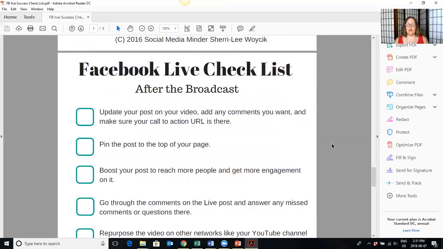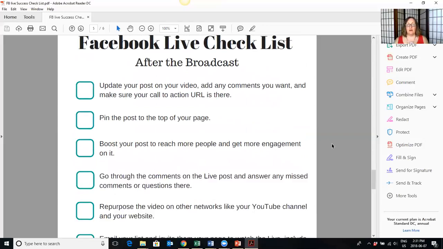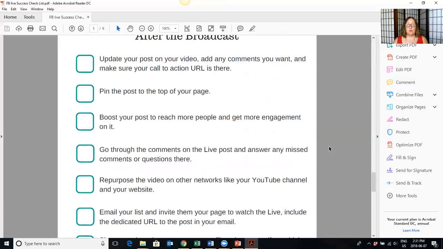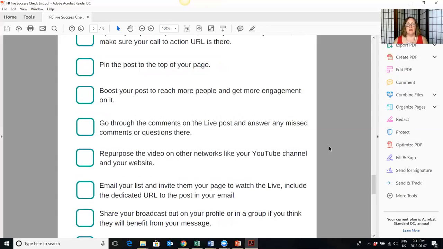So after your broadcast, update your post on the video so that it's enticing, it's got a headline that's going to stand out, and then it's got the call to action in it as well, with any links that you need to add to that call to action so people can easily claim what it is that you are offering. Pin the post to the top of your page. Boost your post to reach more people and get more engagement on it. Make sure you go through the comments for 48 hours and reply to any comments that are there. Facebook loves that when you reply to any comments that come in.